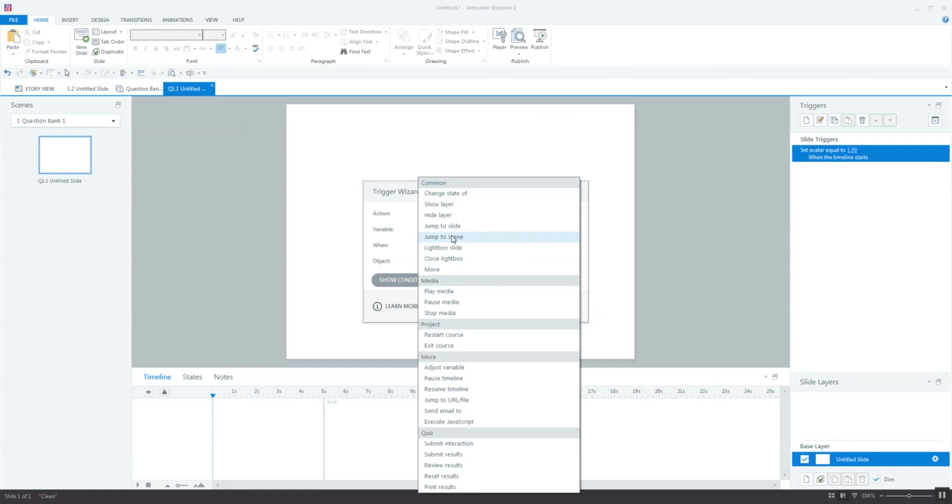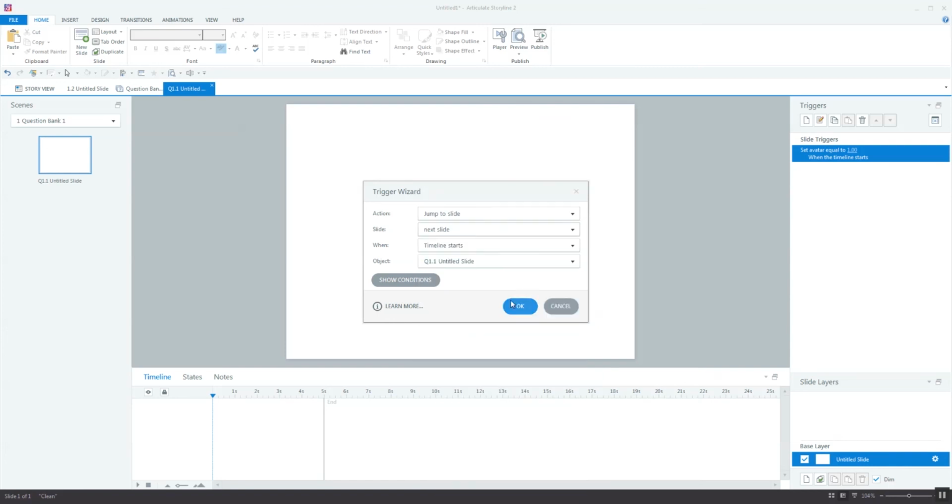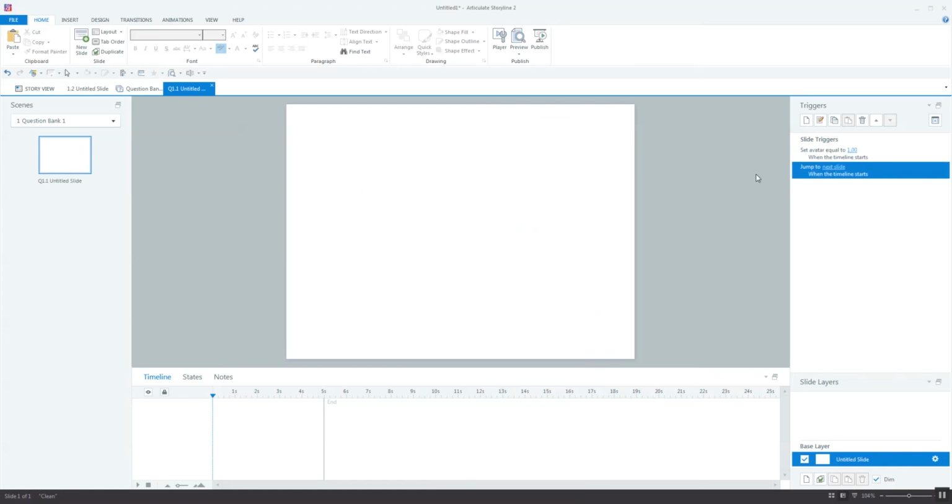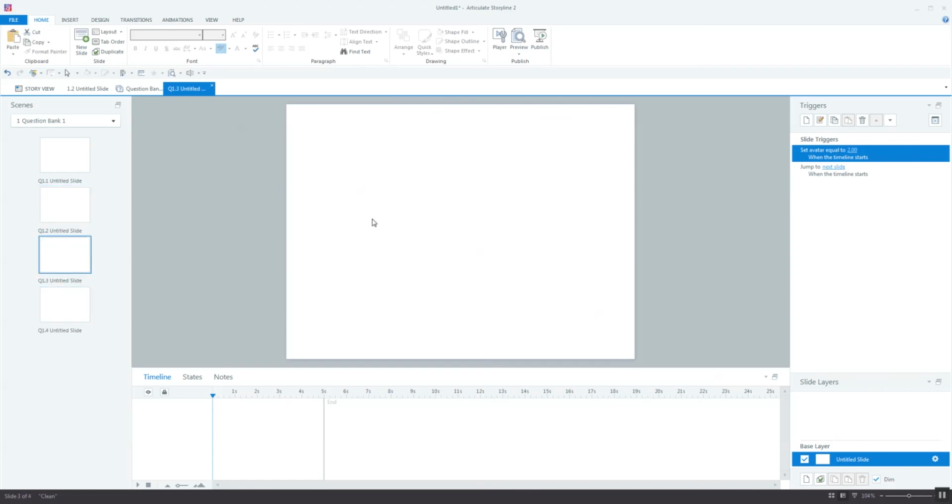You also want to jump to next slide when timeline starts. So basically, as soon as this slide starts, it changes that variable to 1 and jumps to the next slide. And they have to be in that order, because if you put jump to the next slide first, it'll do that and never change that variable. So you gotta switch it to 1, jump to next slide, Control D on that to duplicate it, and for the second one, set avatar equal to 2. And then we've got 3 and 4.